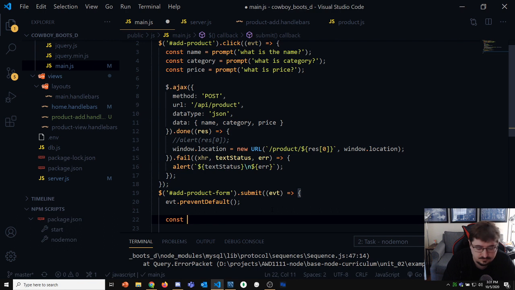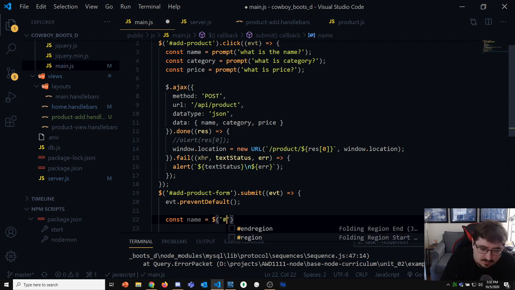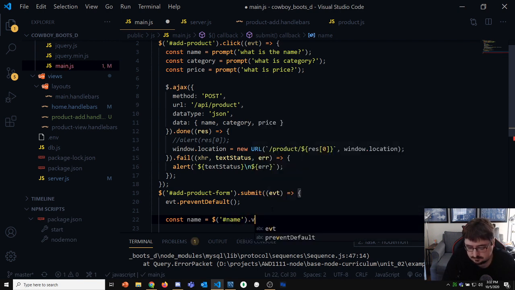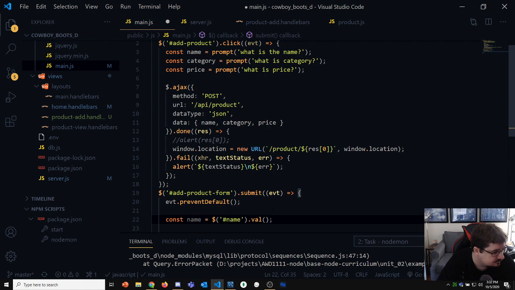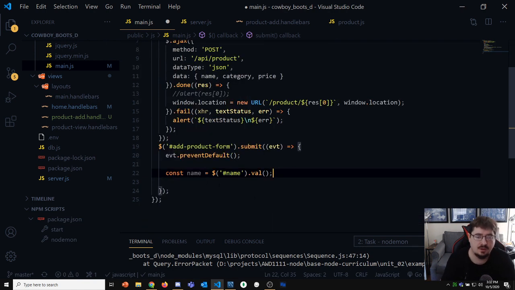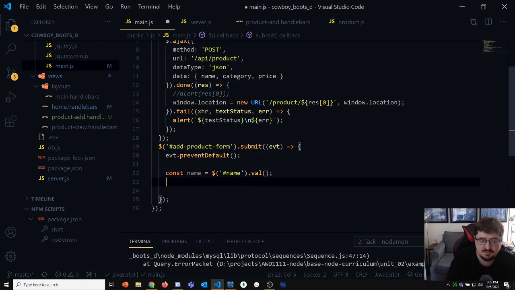Just grab the value of the input. You use the $ sign and then the ID and then .val? Okay, so I could do that, you're thinking, for each field, right? Yeah. So like I could do name is $, dot, like that? Exactly. Sure, that could work. And then I could do that for each of the fields. So I could say name, category, and price.